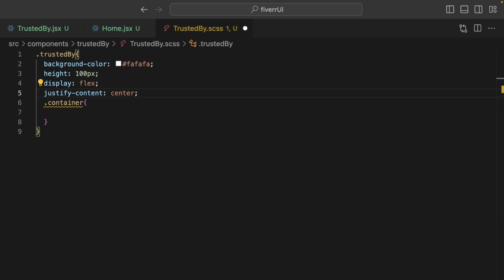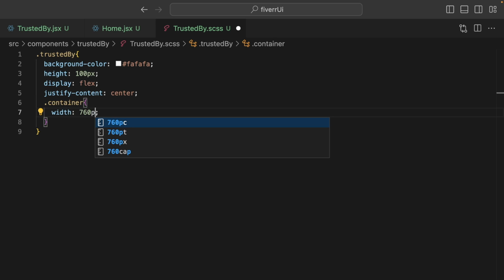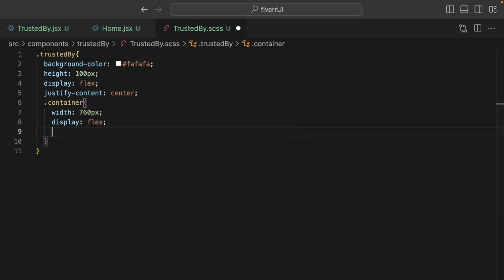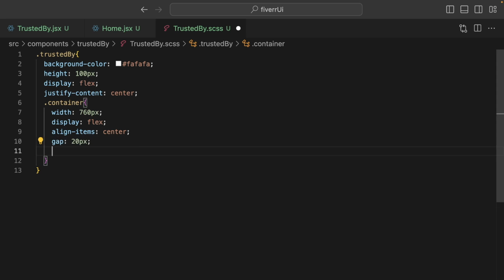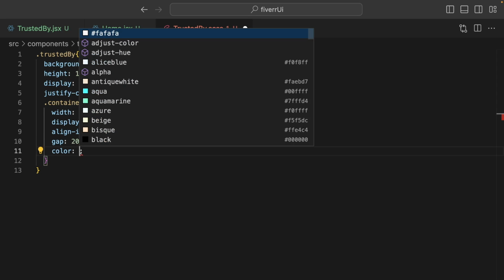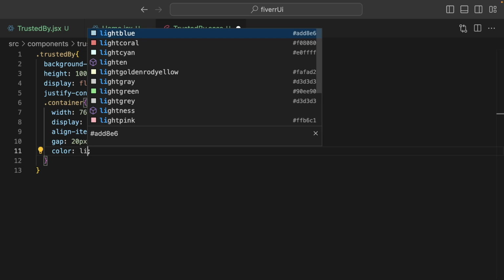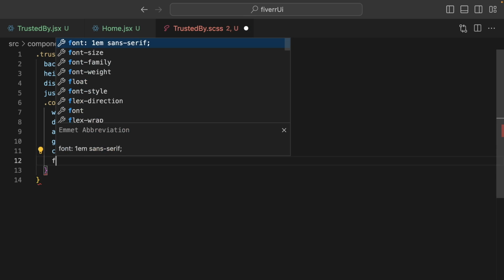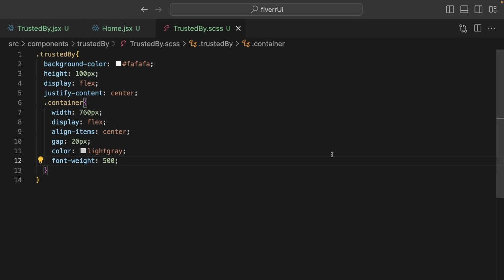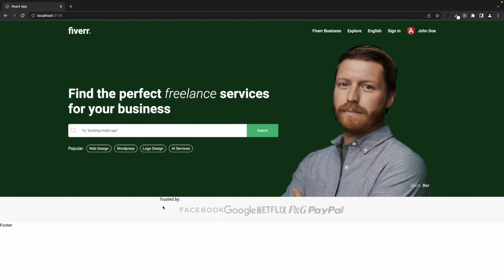That's because, remember, we have a container here. I will say width 760. It's going to be a little bit smaller. And I'm going to center everything. I'm going to give gap between my items. And this text color will be, let's say, light gray. And font weight, by the way, why it's not gray?